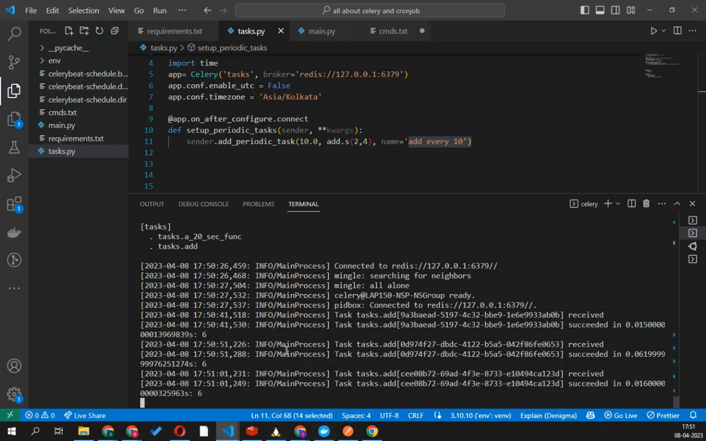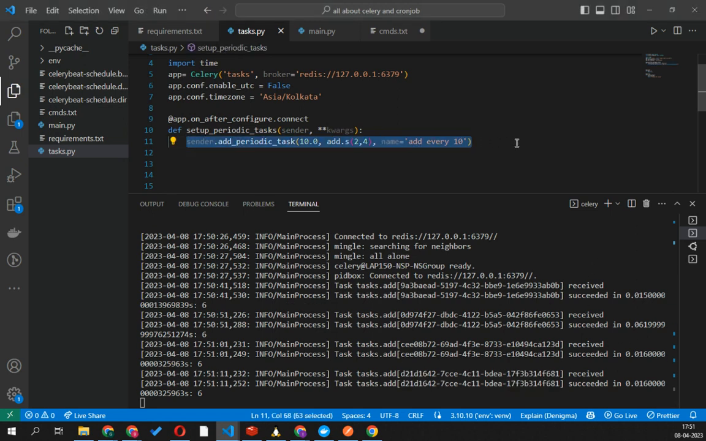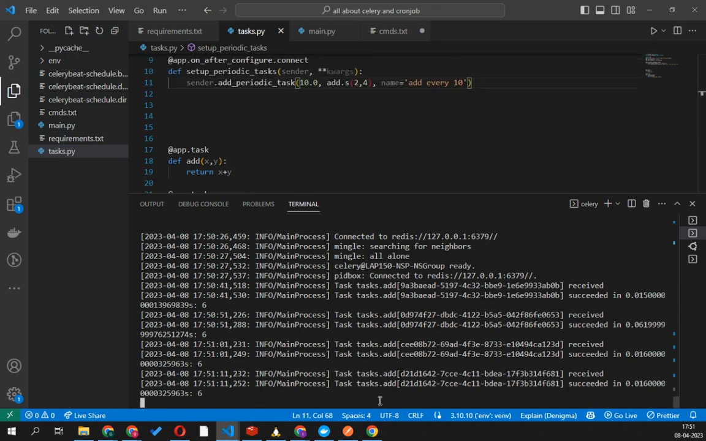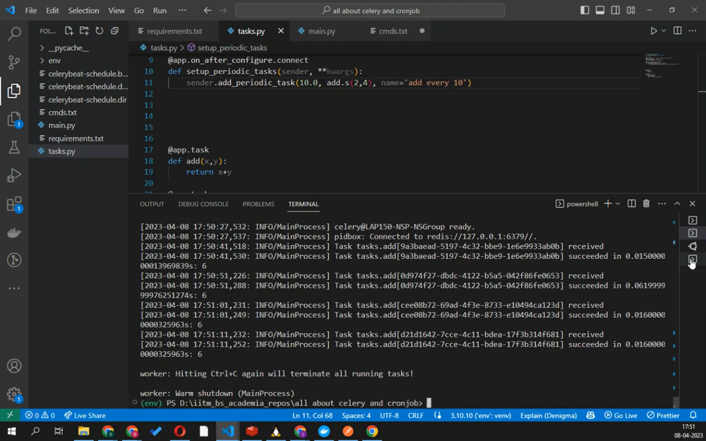See, exactly. So now that we understood that, every 10 seconds, this particular thing is going to get printed. Let me just stop this for some time. So this is periodic. Here you can set the number of seconds after which it needs to repeat, so that it repeats after that particular time.